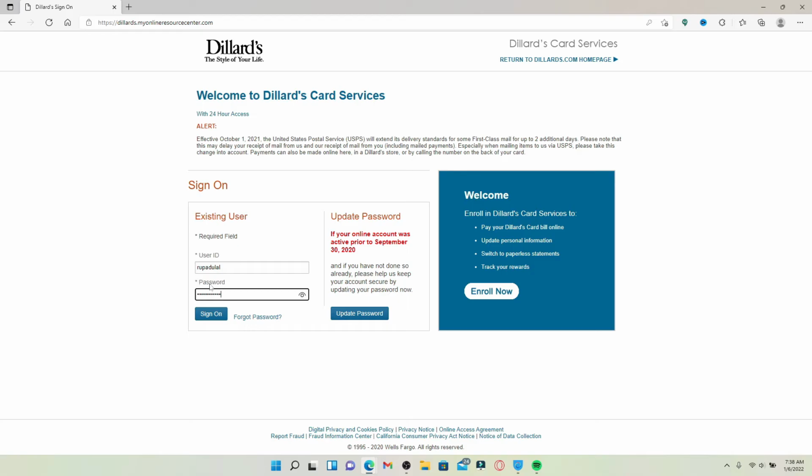In case you don't remember your password and you don't know what to do next, click on Forgot Password link and follow the on-screen prompts in order to reset to a new password. Finally, after typing in your credentials correctly and you're ready to log into your Dillards credit card account, click on Sign On button. That is it, you'll be able to log into your Dillards credit card service right away using your computer, quick and easy.